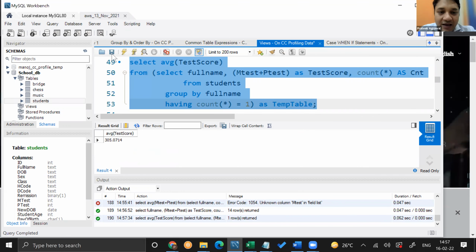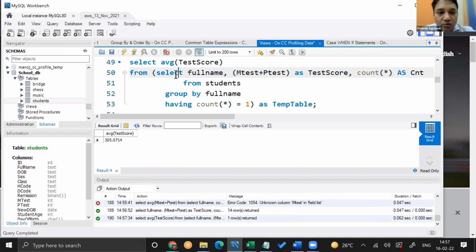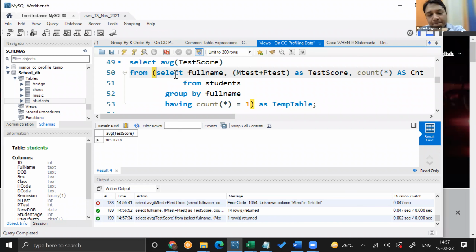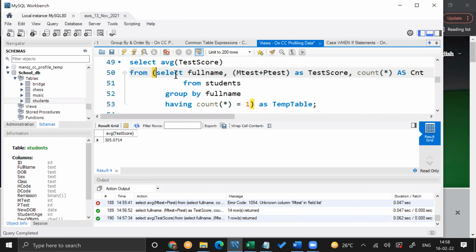So this is the common table expression approach. If you have to do it using a view, then what would we have done differently here, guys? What do you think we would have done differently? We have eliminated the select average total score and typed create view.